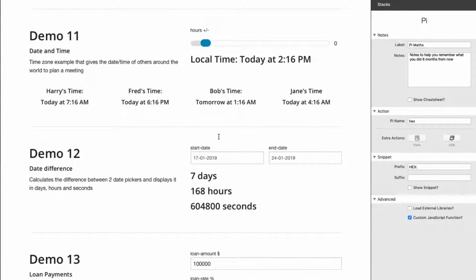So hopefully by now you've watched a bunch of the other Pi videos and you have an understanding. I'm going to glaze over some of the basics of Pi, and we're just going to dive into how you can use some of the date functions within it. So right now we're going to look at demo 11, and essentially what we're doing is we're just taking the local time and then we're adding or subtracting hours to that. And we're calculating new times. So we have Harry's time, Fred's time, Bob's time, and Jane's time. So it's pretty interesting how we can use dates.